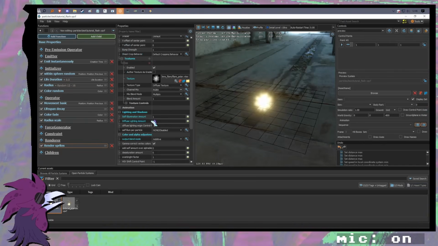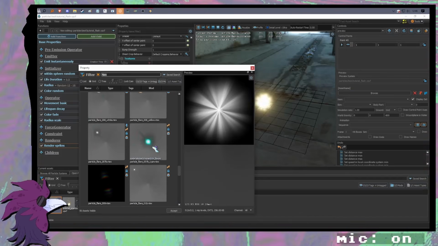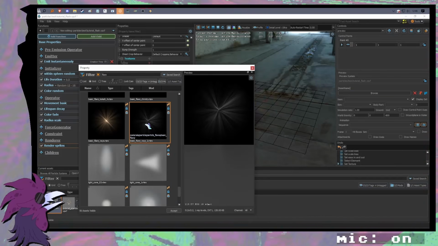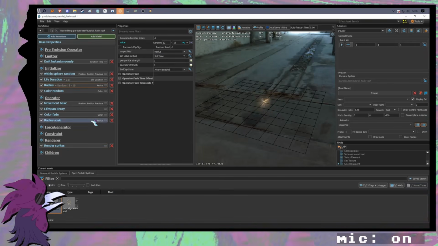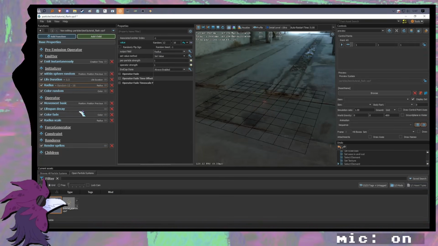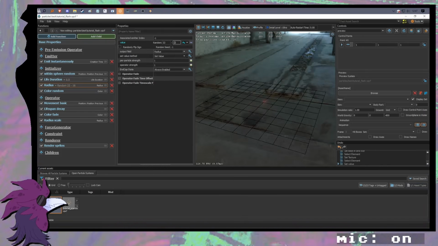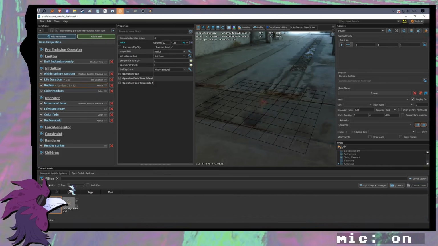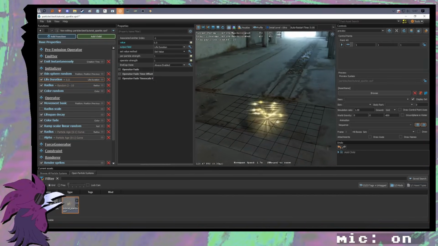I'll change the texture to a bit more discrete. I think I like this one. And then we can change the radius. 22. Wow, so beautiful.